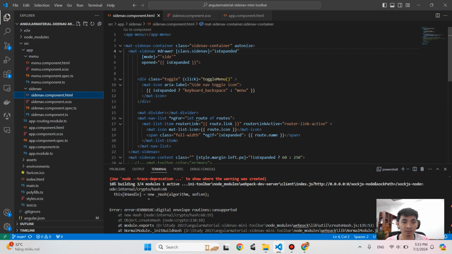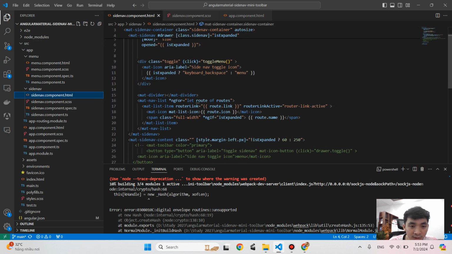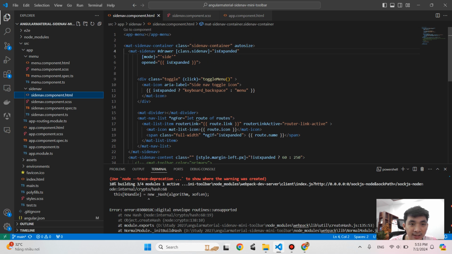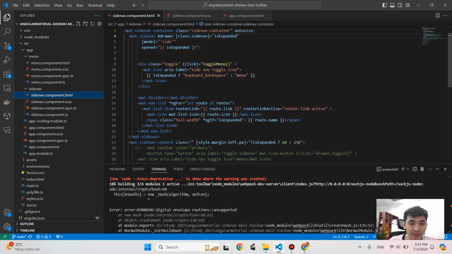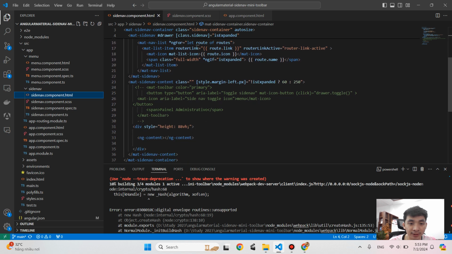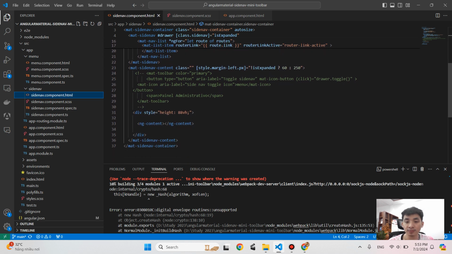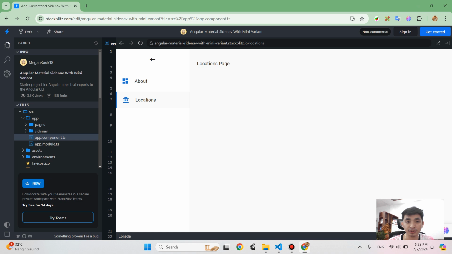So, Material, a lot of things here we can learn about the way we can use the sign up and sign up lib and sign up content. Alright, on the GUI, you guys can see basically we have the about and location. The GUI is changed here.